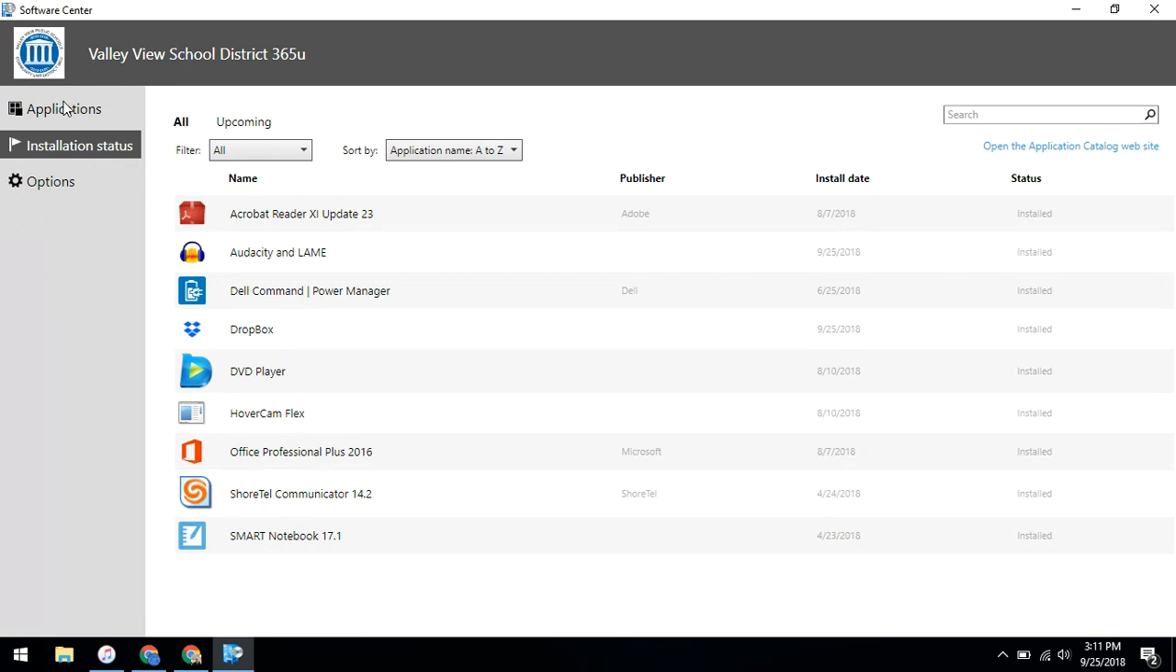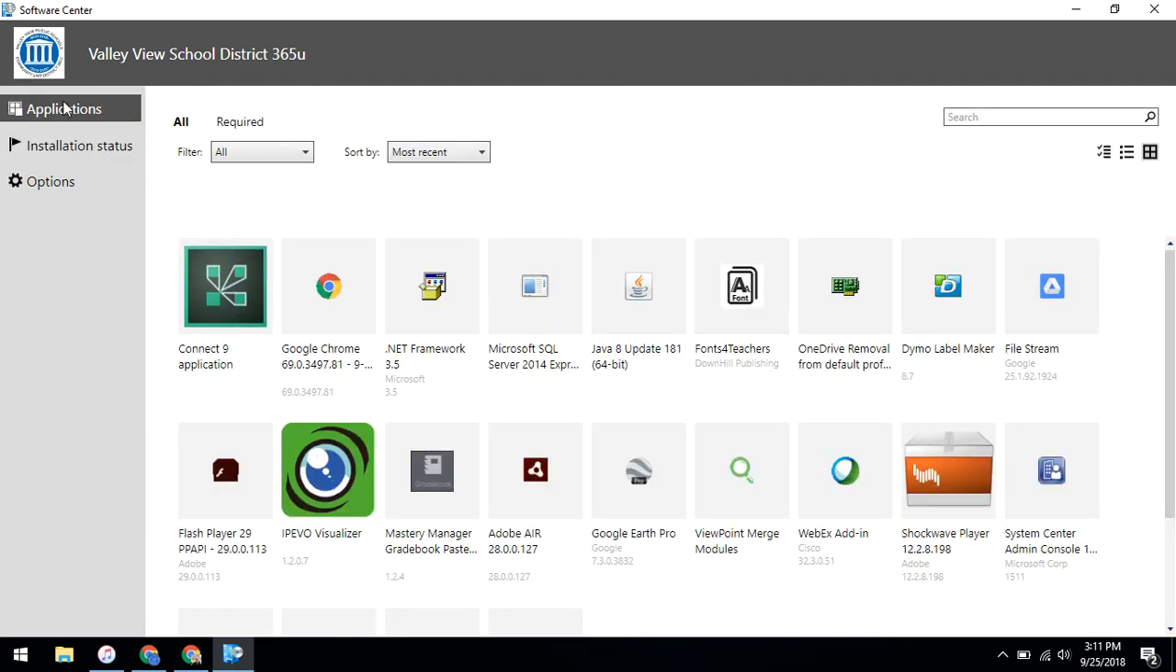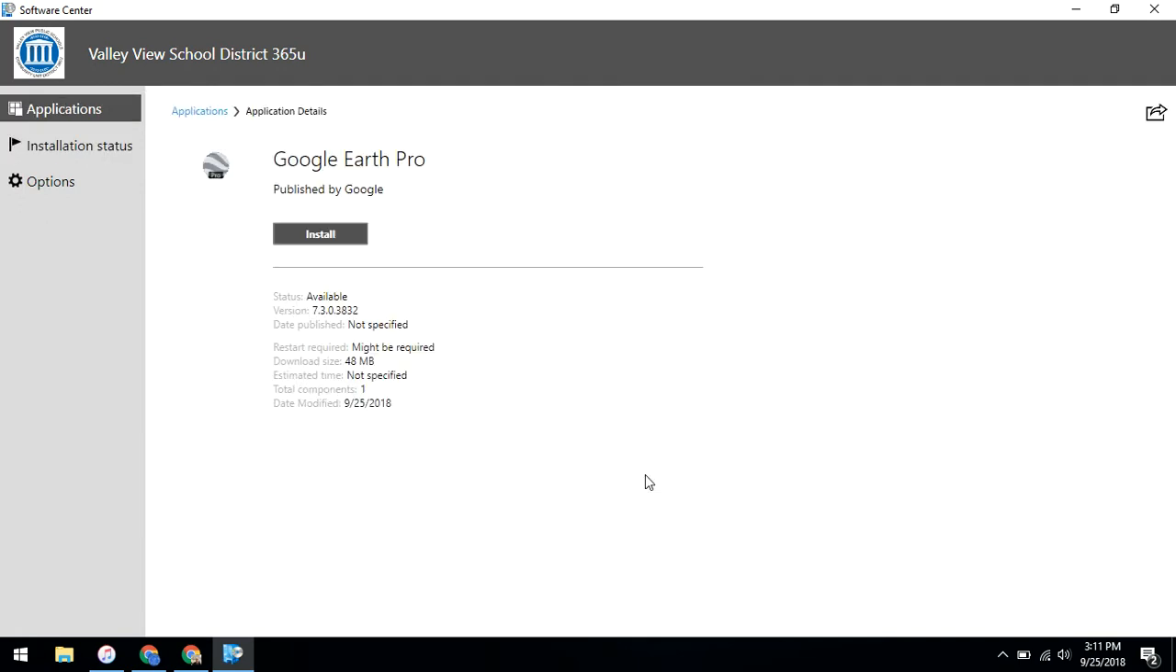Let's go back to applications. I will click on Google Earth Pro, which I highly recommend for your laptop. Google Earth provides resources to help educators and students explore, create, and collaborate with mapping tools. Let's click Install. You can stay on the screen to check the status of the install.